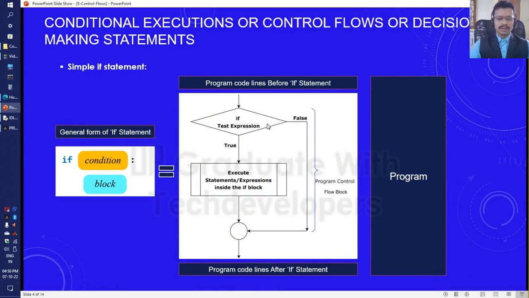Hi, let us begin with the simple if statement. Here we can see the general form of the if statement and then the flowchart of the if statement. Within an unknown program. So this program indicates any program which has an if statement.